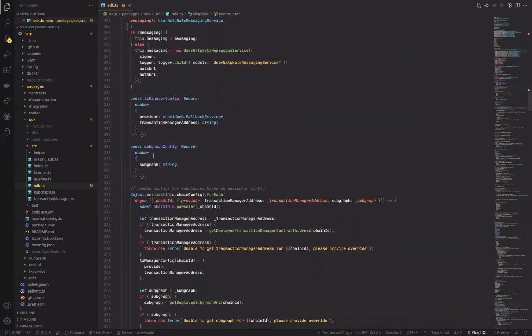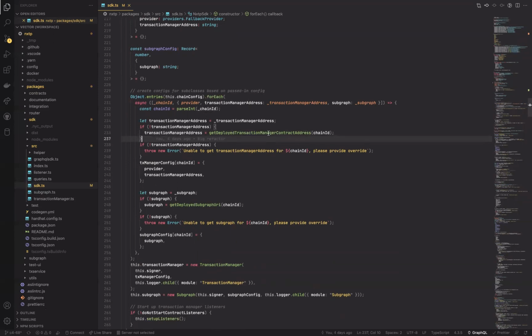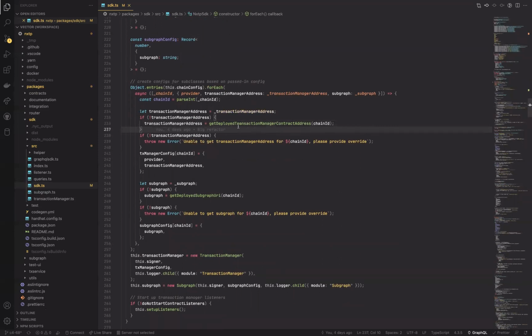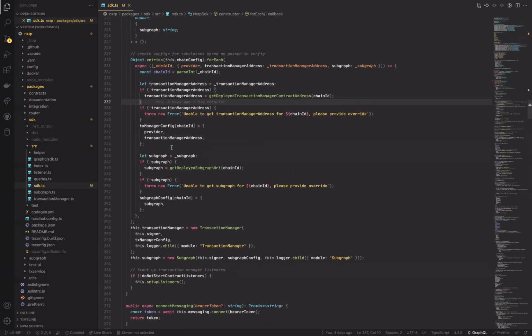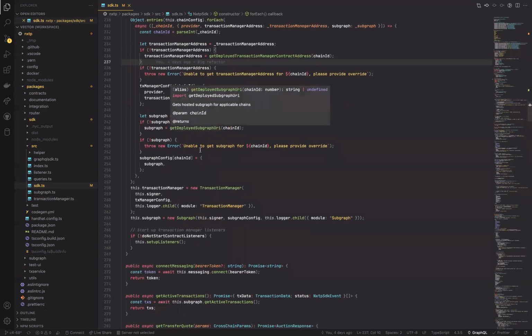Then we do some more configuration stuff here. So we create the configuration for the subclasses that we create based on the configuration that is passed in. Basically we'll get the deployed transaction manager contract address, which looks at the NXTP contracts package, which gets exported from our artifacts that we deploy on chain. And then if the user overrides it, we use that. Otherwise, we get the deployed on chain. And then we create the transaction manager, and we do the same thing with the subgraph as well.